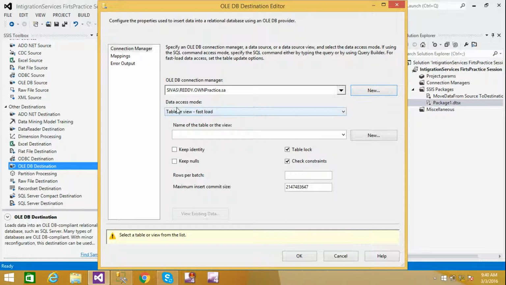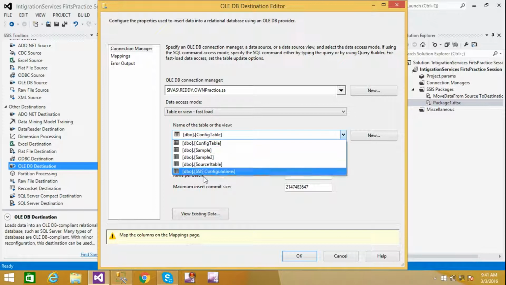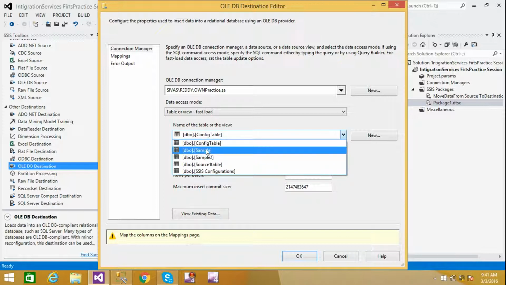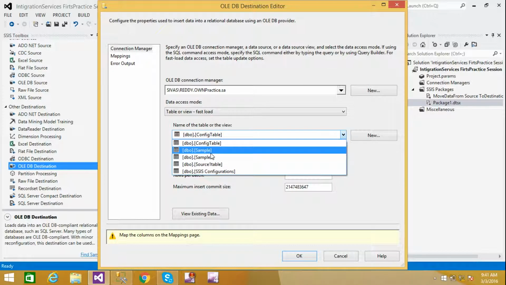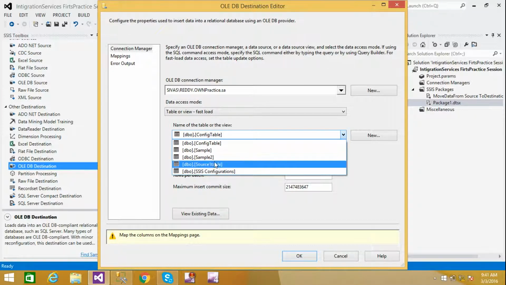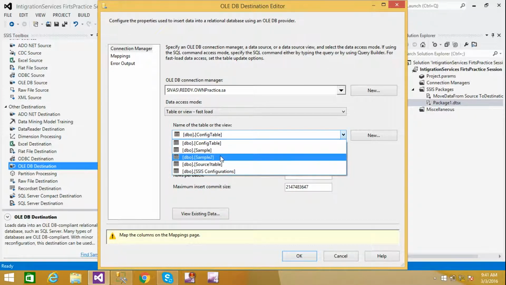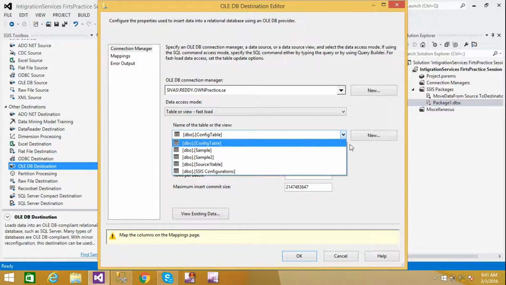Here we will also discuss data access modes. Then we want to select a table. See here, these are the tables. In which table we want to move the data, you can select it. If you already created that structure, you just select it here and send the data to the destination.